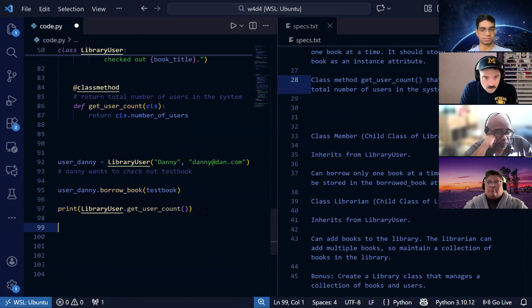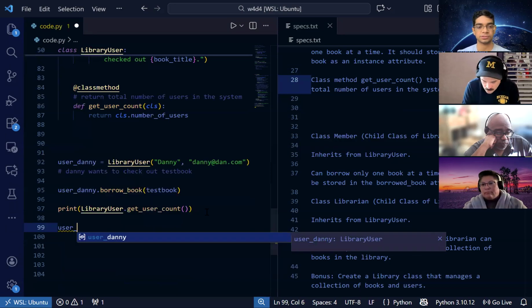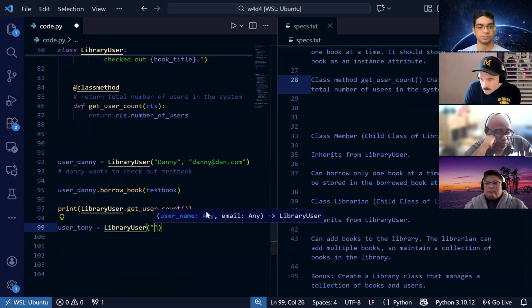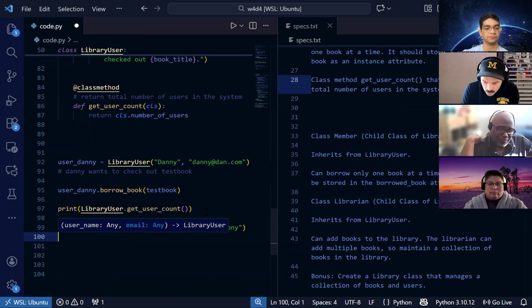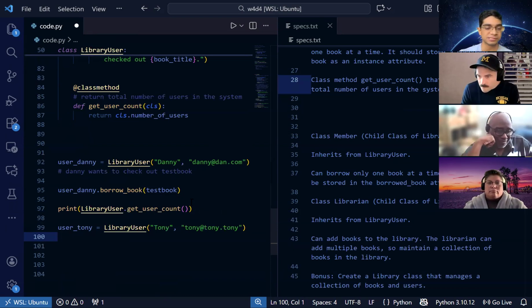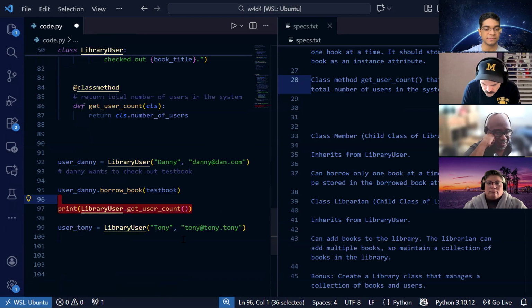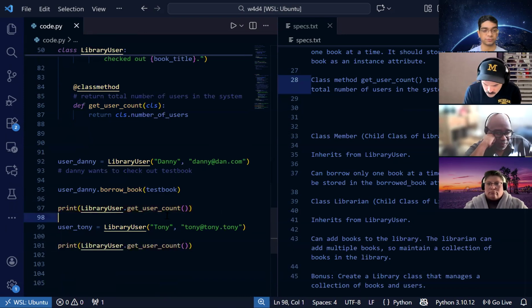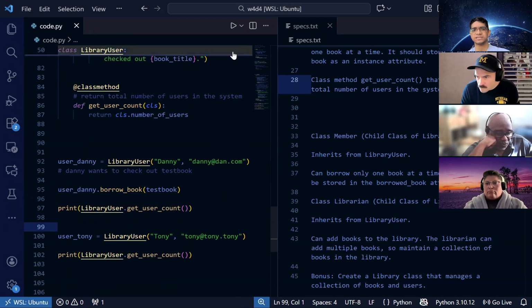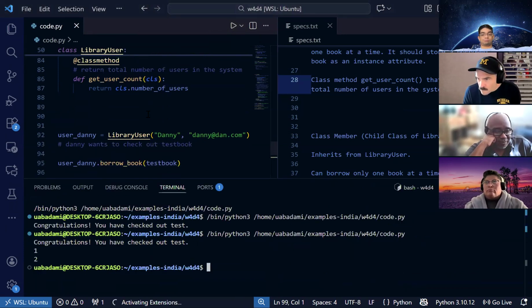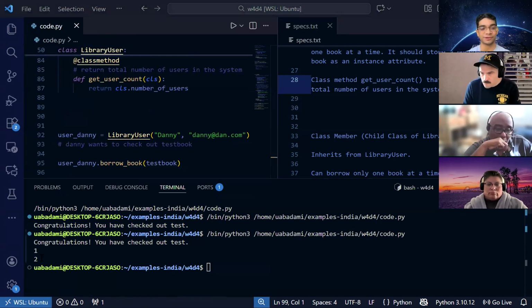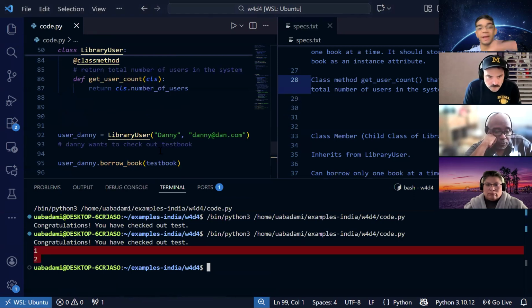And then let's create another user just for kicks. Let's say user Tony, going to be a new library user. This will be Tony at Tony. Don't know if Tony's a valid email address, but that's okay. And then we're going to do the exact same thing. So now that we've created a second user for Tony, the total number of users should be 2. Now let's make sure that this works. If it doesn't, then we might have some changes to make. Okay, that's pretty cool. So it looks like we are able to update that class variable at the class level.